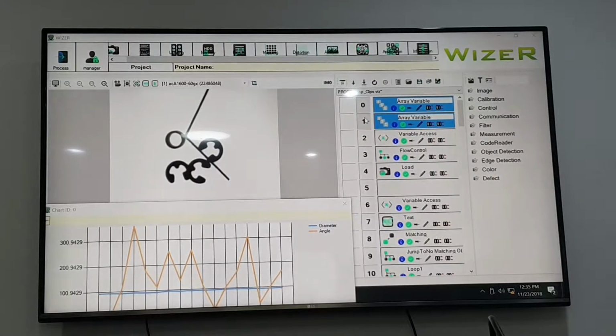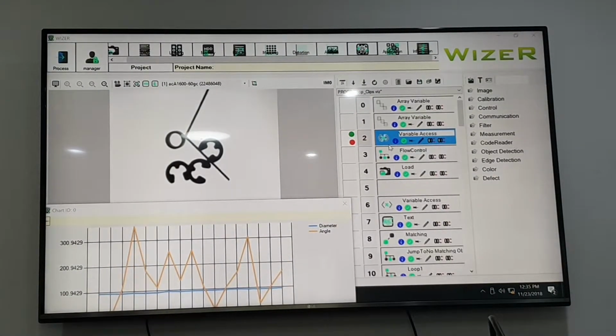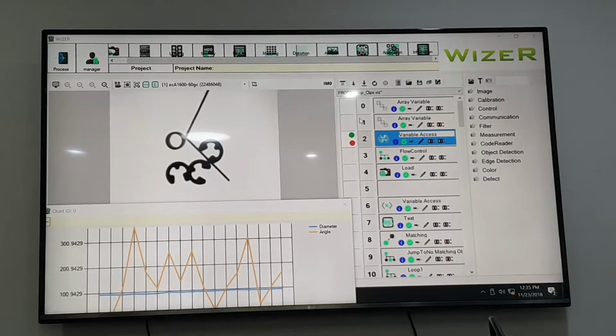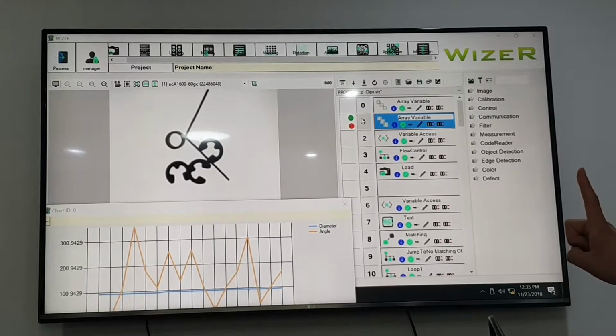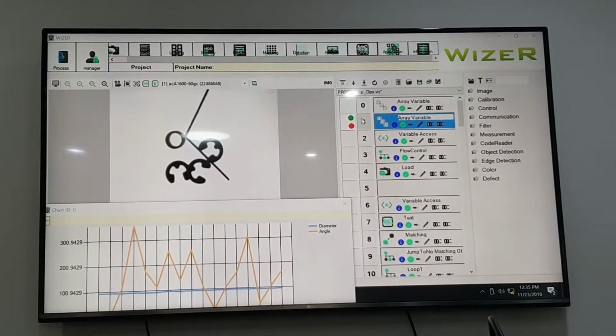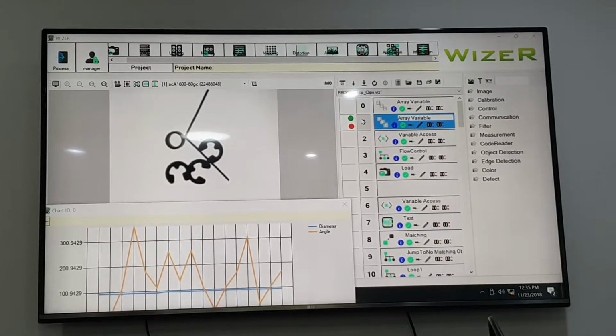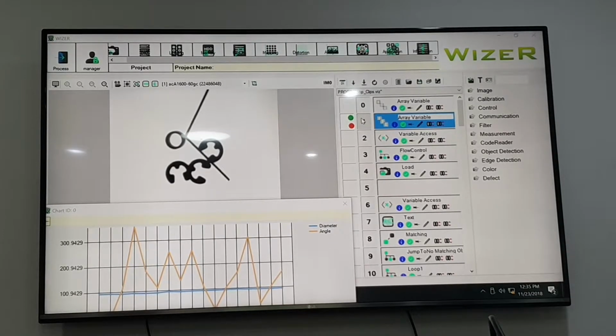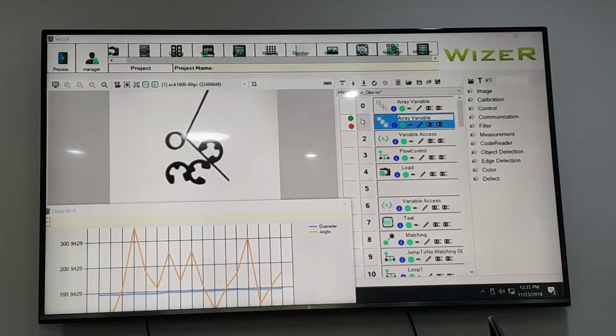This one is an array variable. This one is a variable, only one variable. Array variable means many. Variable access, and array variable has many. Okay, static.